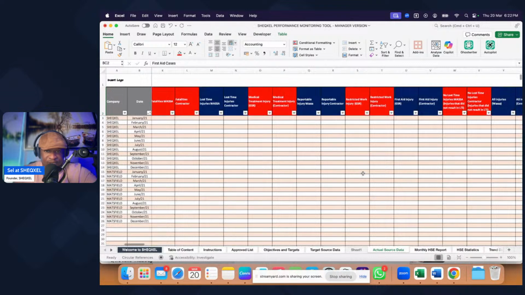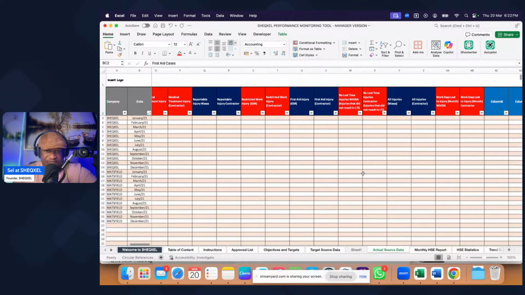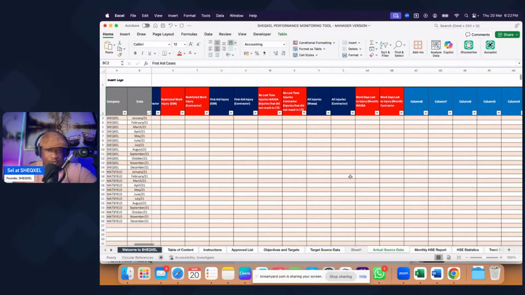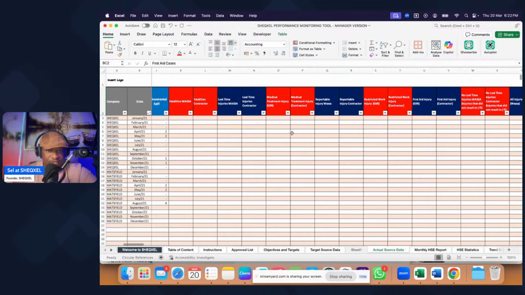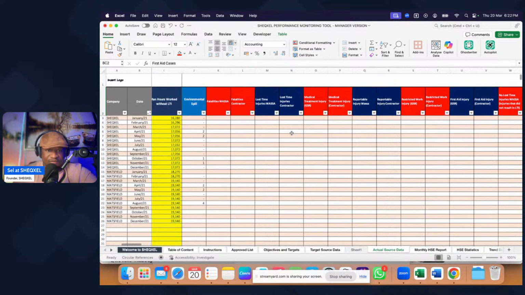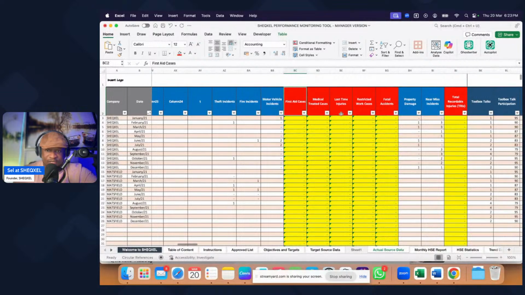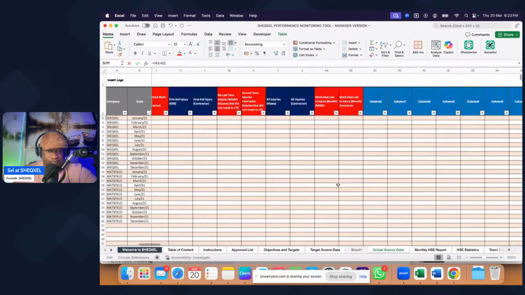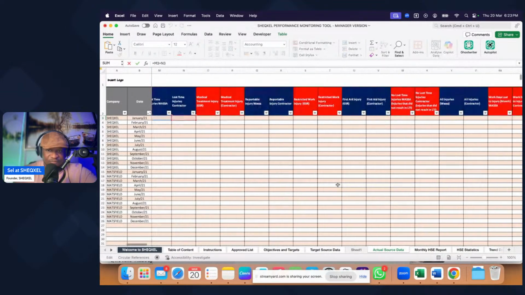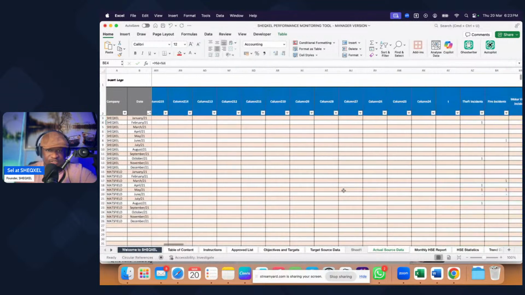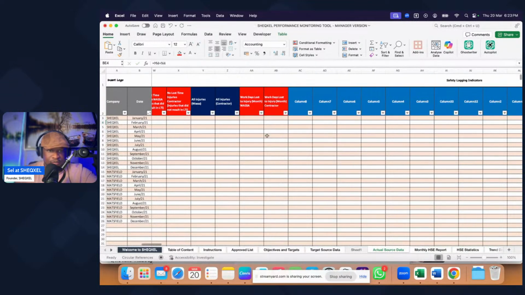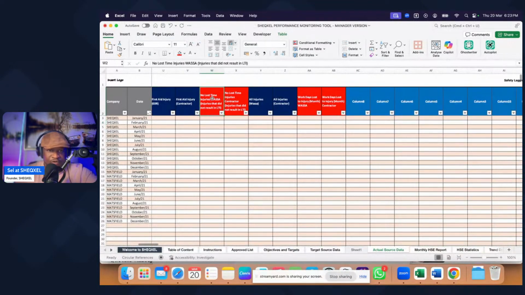Lost time, medical treatment, reportable, restricted case, first aid, injuries, lost time injury. We have lost time injury. Okay, I think I've captured lost time injury already, right? So let's see. Lost time is coming from where? Okay, lost time is coming from here. So they have another lost time. That's interesting. So another number of lost time injuries that did not result in LTI. Okay.